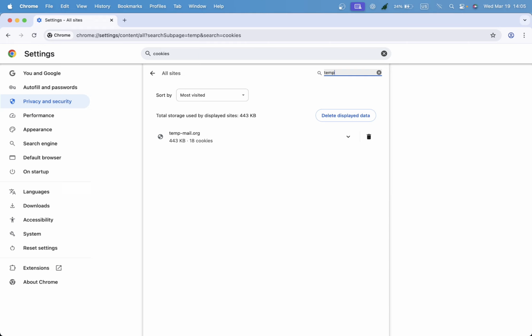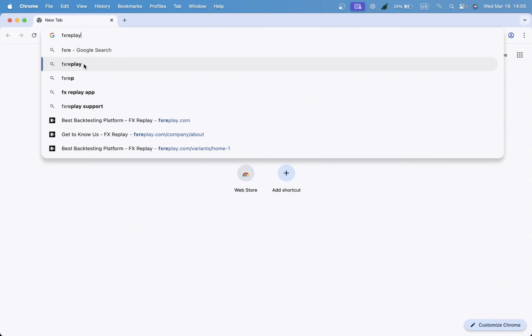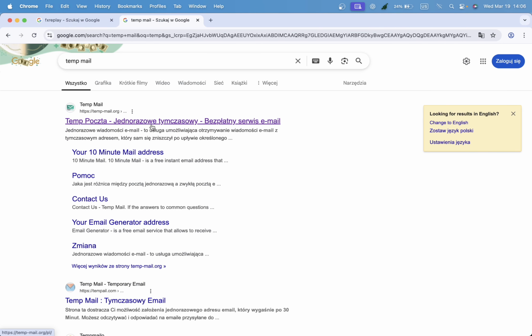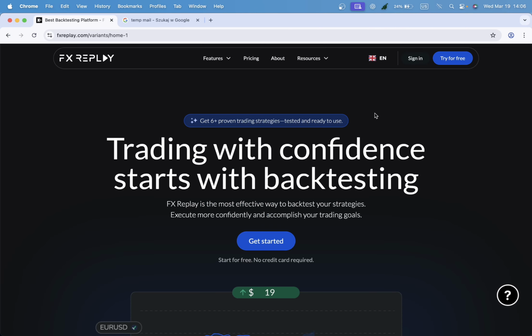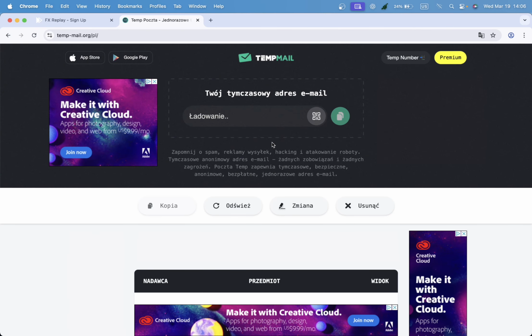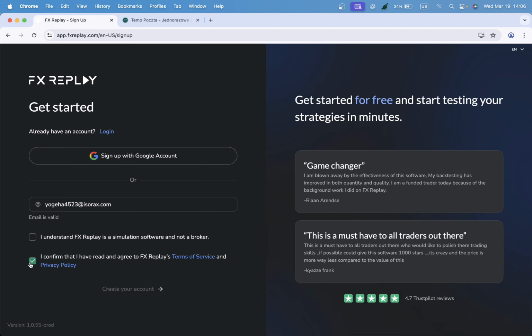And if you have ever used Temp mail, same, deleting. So now we go into FX Replay and on Temp mail. Here we will take mail for our FX Replay account. Press sign in, sign up, go to Temp mail, waiting for mail to generate, copying, paste in here, confirm, and create.